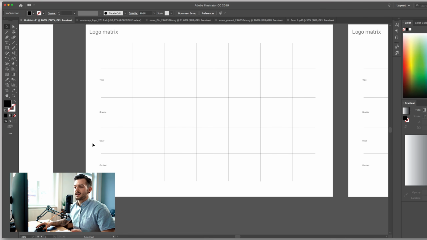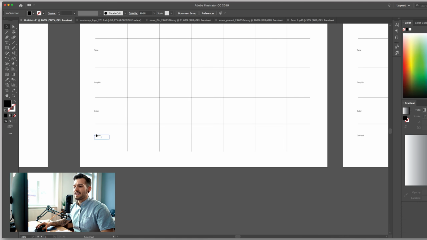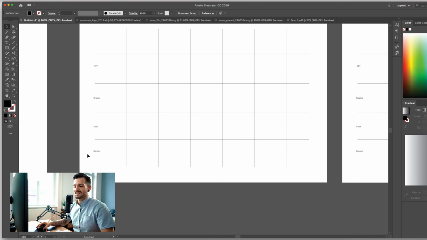Then I thought, okay, what kind of colors can we use? We can use colors maybe related to maps, maybe related to the earth, because we are checking out all our friends all over the world, and we need kind of a signal color to mark them on the map here. And the last thing is what kind of message we want to transport with the logo. So this is the content area over there.